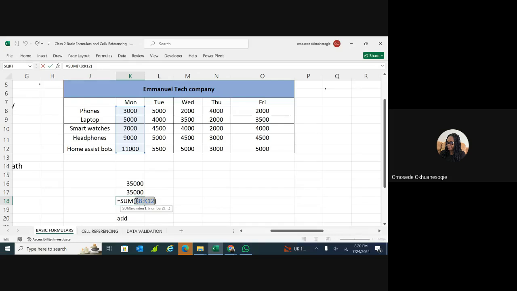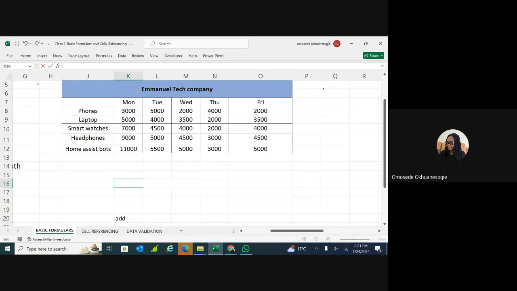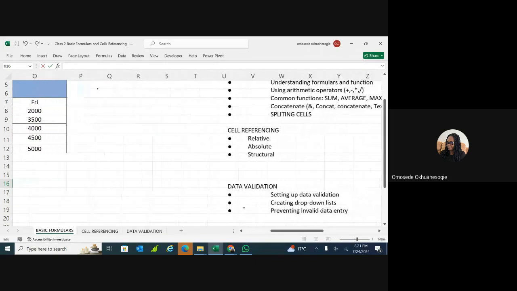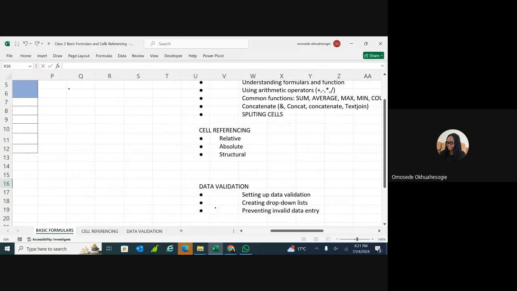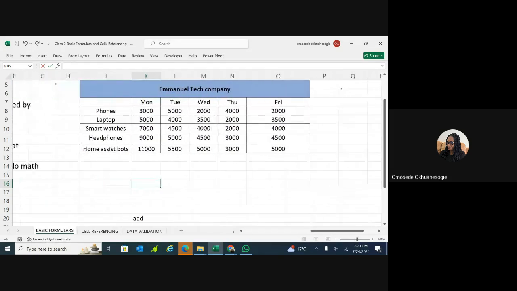So that is that. There are other functions we work on. We work with 5 basic functions. I've explained formula. Right now, we work with the sum. We work with average. We work with max, min, and then we work with count.